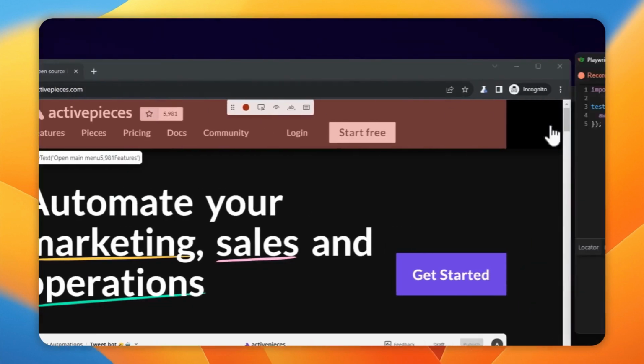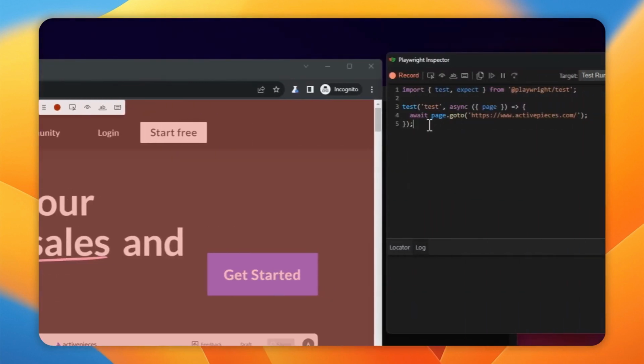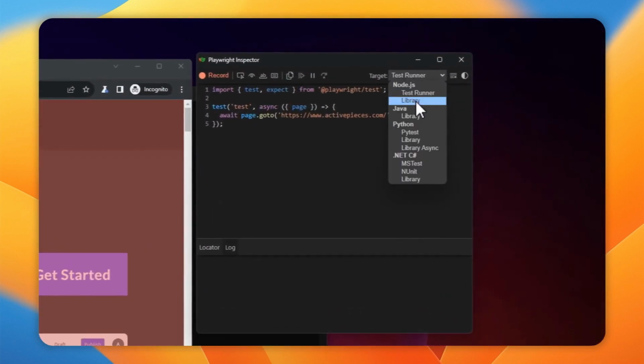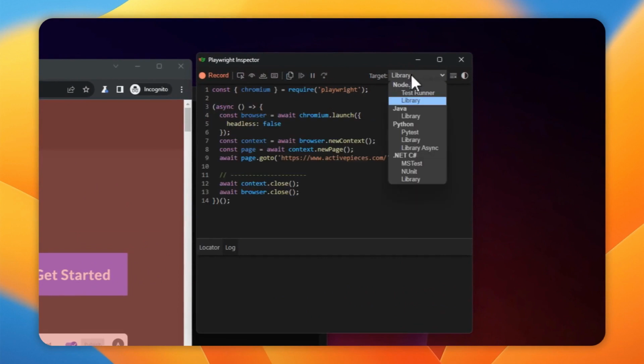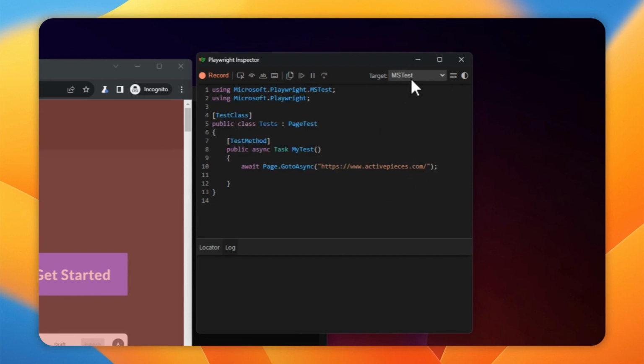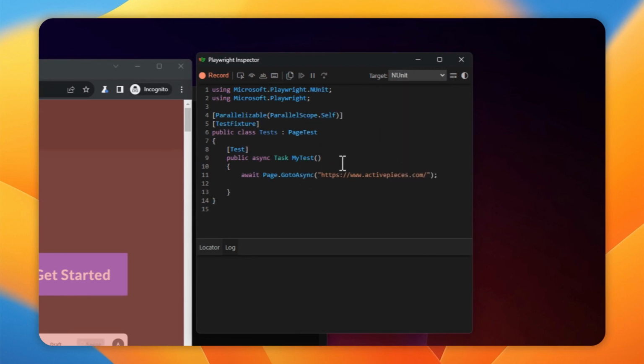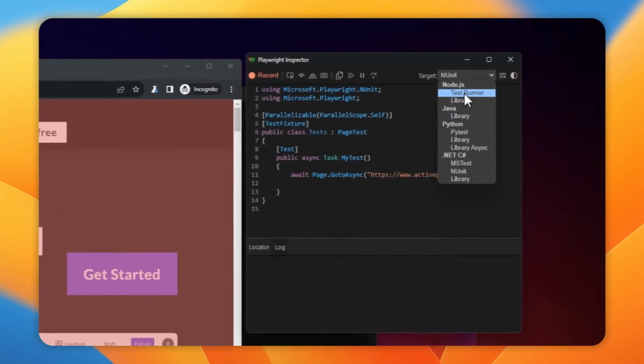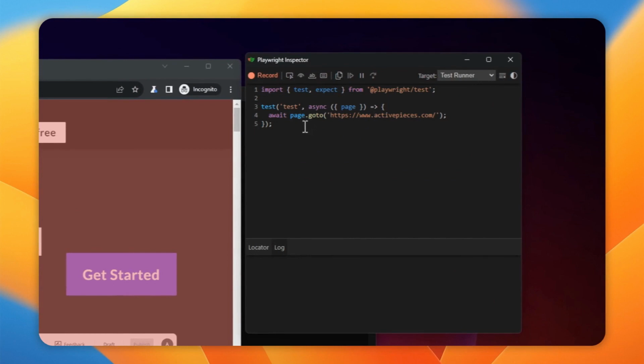As we navigate and put in the URL, we're given the code on the right-hand side, which gives us the actual code for the test runner. In this case, it's set by default to the Node.js test runner, but we can go ahead and switch it to different languages such as Java, Python, and C#. If you want to switch back to MSTest, for instance, it's going to give you the code for that. If you're using NUnit as your testing framework, we can generate code for that as well. For this demonstration, we're going to stick with the test runner for Node.js.